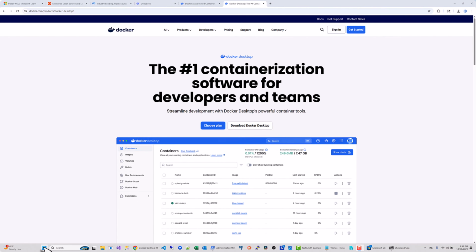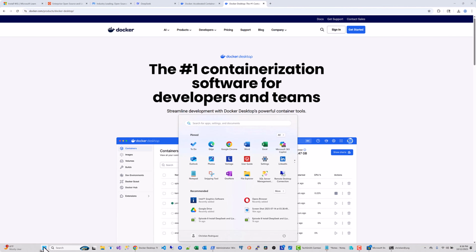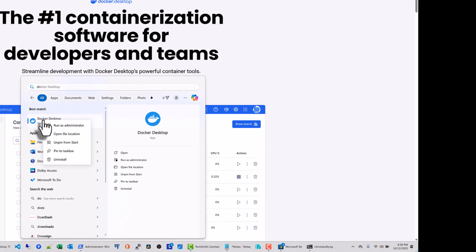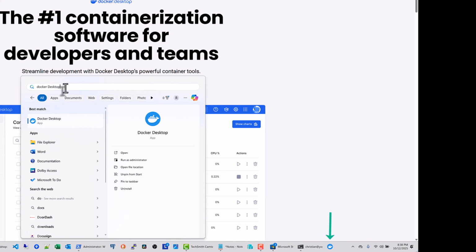And basically you can find Docker. If I go to Docker right here, you see Docker Desktop, it's installed. Now what I'm going to do is I'm going to pin it to my taskbar, and you will understand later why we want to do that. And the same thing I'm going to do for Ubuntu.